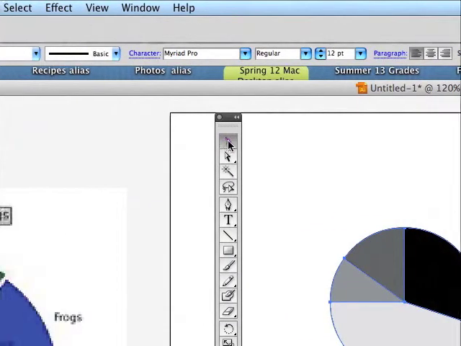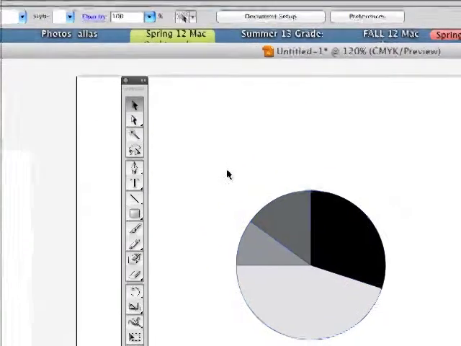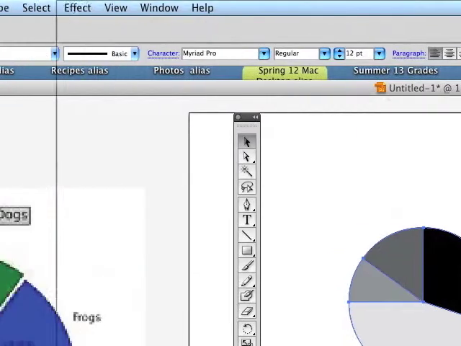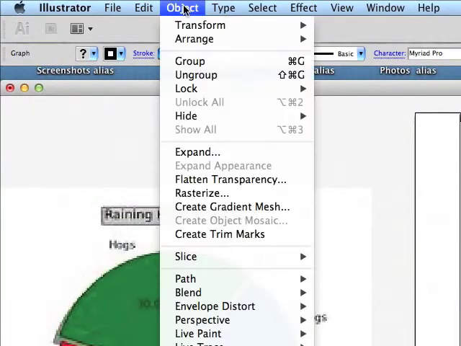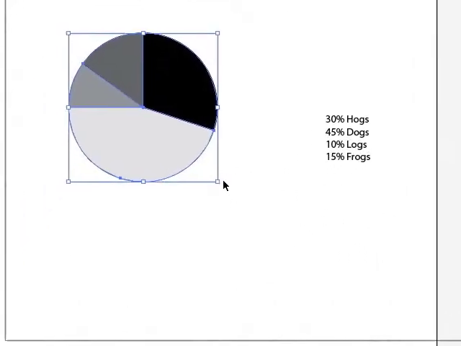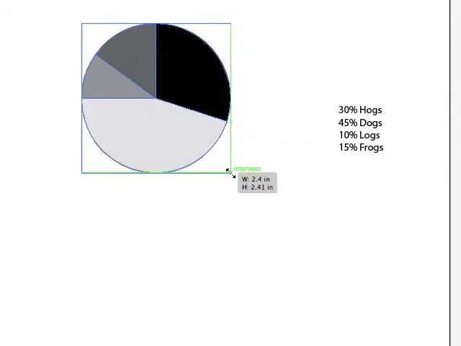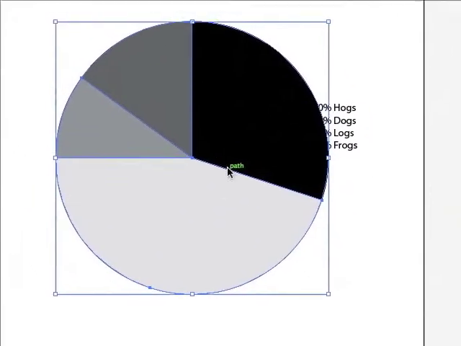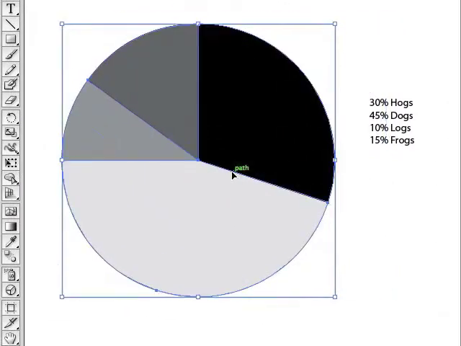So I'm going to switch out of that and select this with the black arrow so that I can ungroup. And I'll go to Object and Ungroup. Ungrouping the selection will break it away from the actual chart, and that's what I want to do. I'll hold my shift key and pull on the corner and make it nice and big.